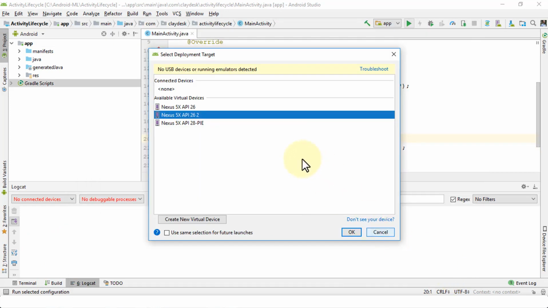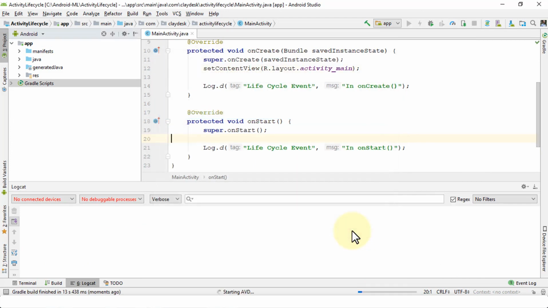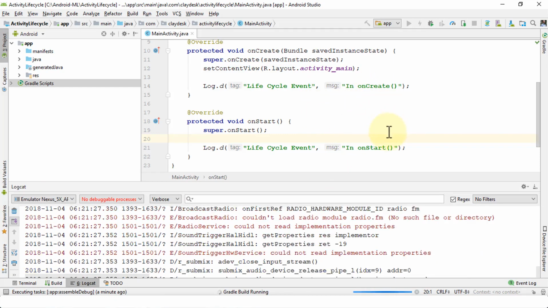I'm going to bring up the newly created virtual device. I'm going to click OK. It's going to run the process and show us the activities as they're starting. You'll notice as the process is running, it locates the emulator. It's still running. After a few seconds, once it successfully loads the emulator, it's going to show us all of these logs that we're logging, which is the onCreate method, onStart, and so on. So here it is.